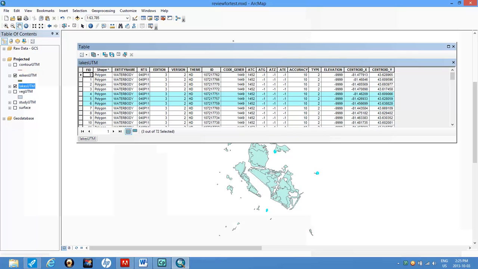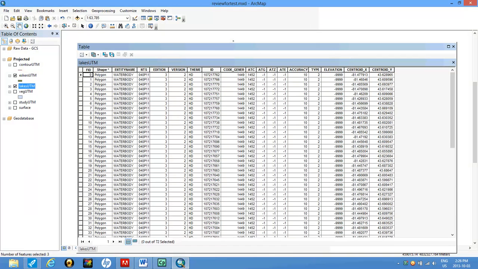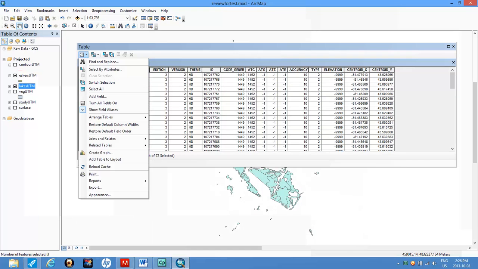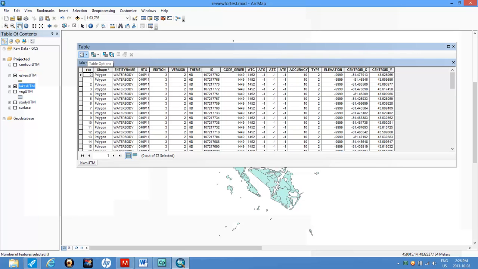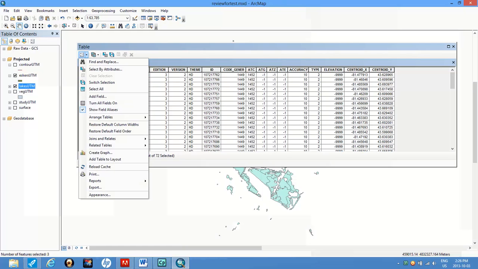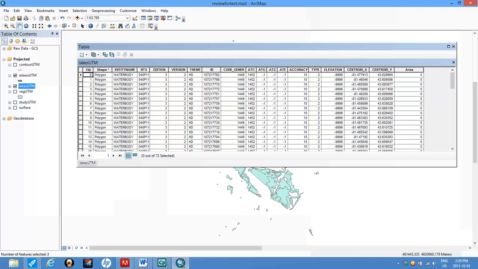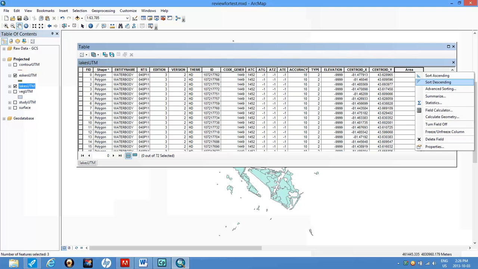So what I'm going to do for these 72 records is I'm going to create a field for the area. So if I right click on the table options, add a field. The field is named area. Again, I'm going to choose a float, and I'm going to choose again maybe 12 and 5. Not sure how big that field needs to be. Right click, calculate geometry. I'm going to choose area, it should be the default, and away we go.